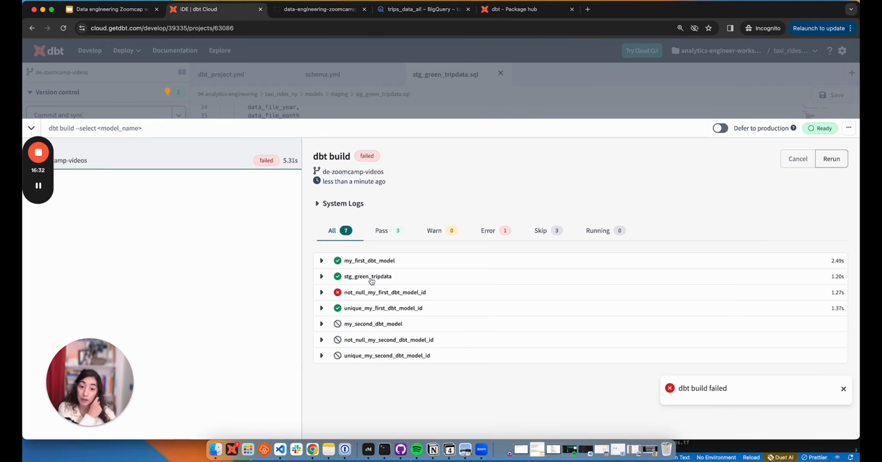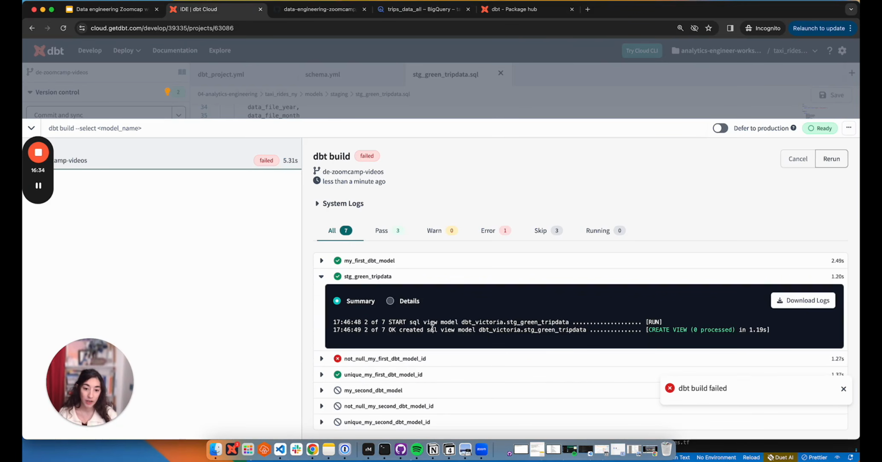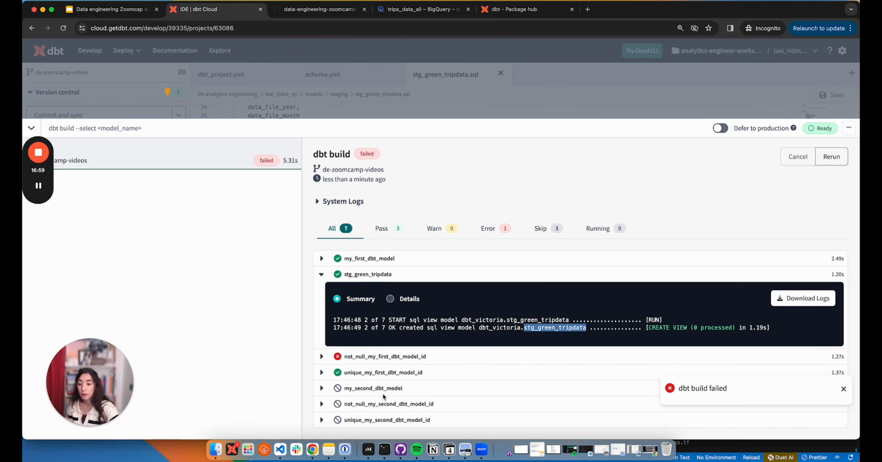One is my first DBT model. The other one is my new model that I just created, which is a view. And it's under my schema, DBT Victoria, with the name of my model. And then it's taking other stuff. It's taking a test, which is failing. So then it's skipping the others that depend on my first model. So it's skipping my second DBT model. We're not going to care about those because we're going to delete them. But I want to show you how I start thinking about how DBT executes those models.